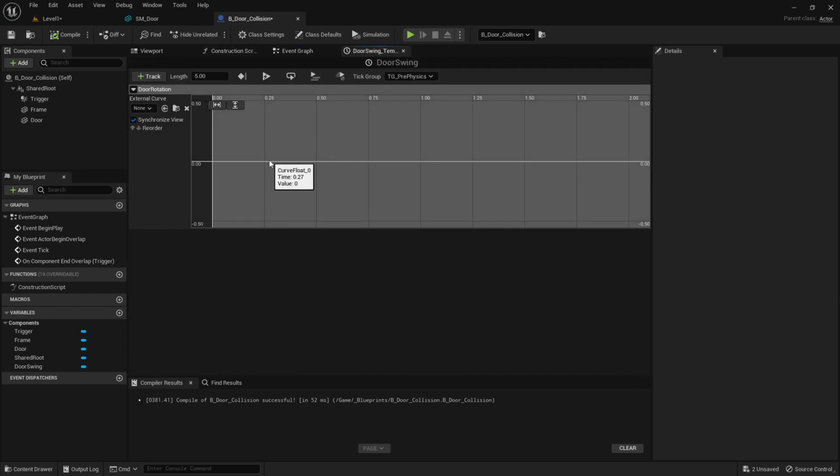And our door has 2 states, open and close. So we're going to need 2 keyframes. So right click, add key, and you can right click, add key. So now we got 2 little markings. Select my first one. I'm going to put it at time 0. I want the value to be 0. And then on my second keyframe, I'm going to do 2 seconds. I want my value to be 90 degrees.